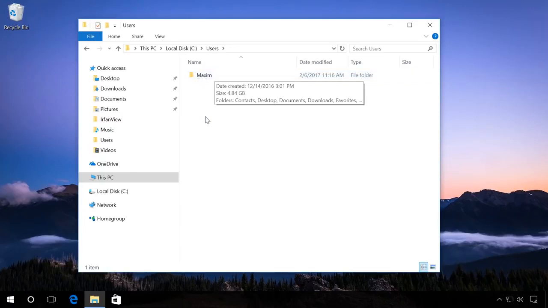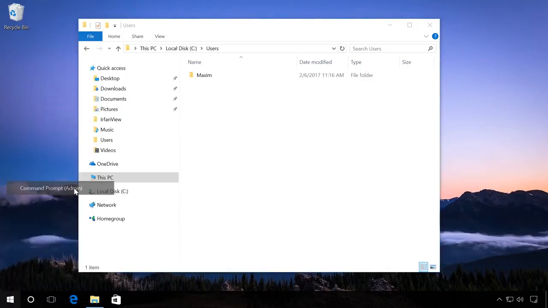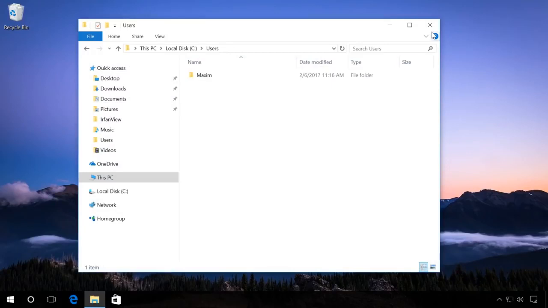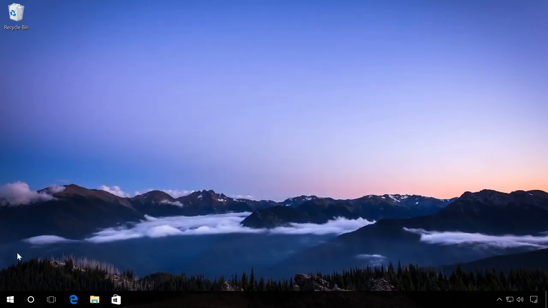Let's begin. Here is the first step. Right-click on the Start menu and select Command Prompt Administrator. Type in the command net user administrator /active:yes and press Enter. The command is successful. Now log off the current account and log in with the account we have just activated.